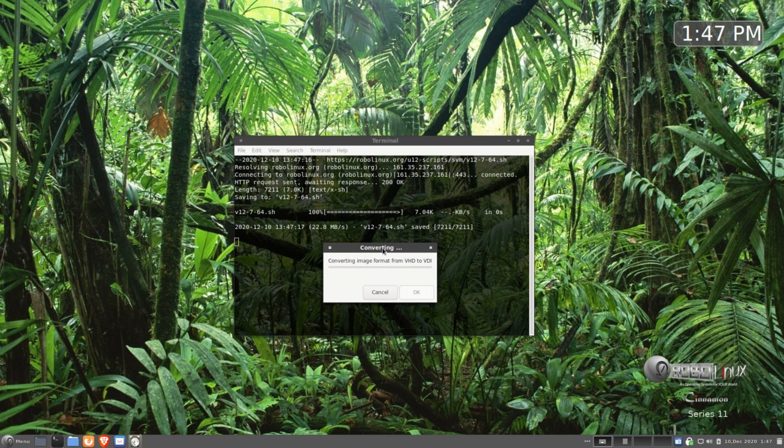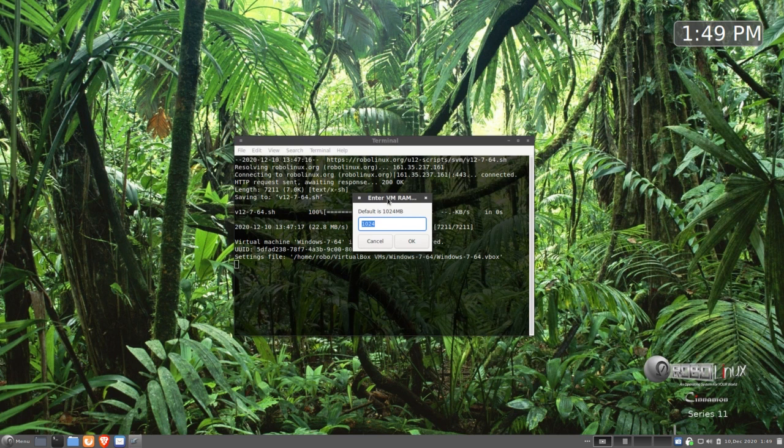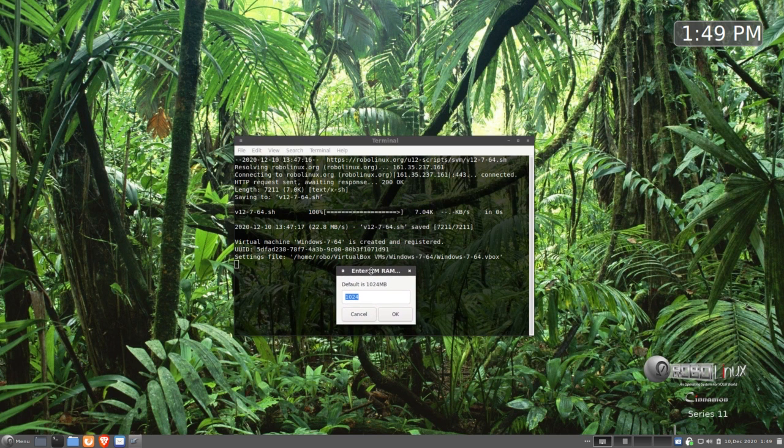It will only take a couple of minutes, but I'll pause nevertheless to save you time. And you will know that the conversion is complete when it asks you to enter the amount of RAM that you want to give your virtual machine. I have 8 gigabytes here in this machine, so I'm going to give it half, which is 4,096.